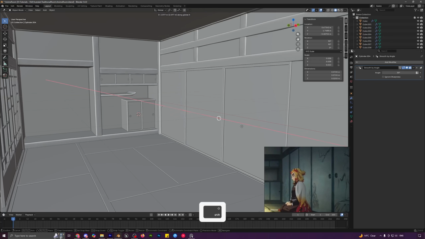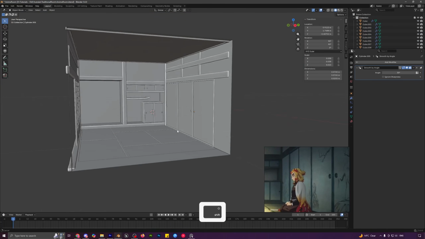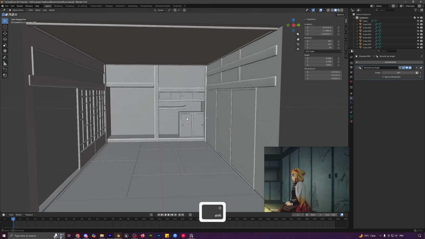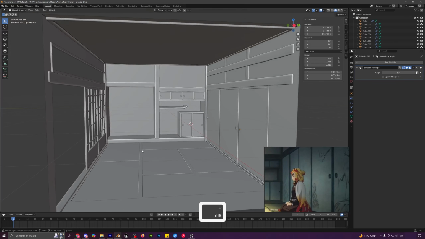Let's bring one right over here. Again, press Shift plus D and use one right over here. All right, with that, all of the main assets of the room are done. Obviously, we'll be adding some more small props, but for now, this is pretty good. Let's set up the lighting now and then we can work on the materials.